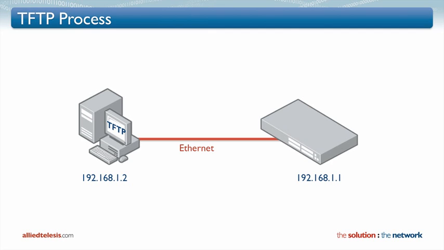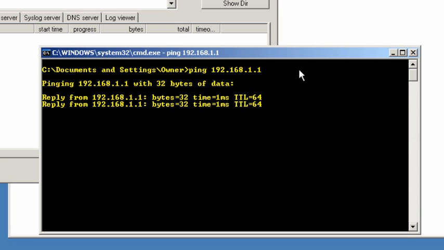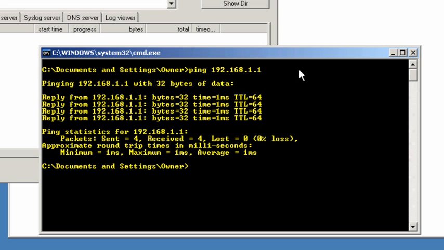Once they have IP connectivity, we're going to connect to the switch using its IP address and tell it to grab the file off the server. The switch will then ask the server for the file, and the server should start sending the file along. It's always a good idea to test IP connectivity first, and the easiest way to do that is to ping from the computer to the switch. If you get a couple replies, you're good to go.